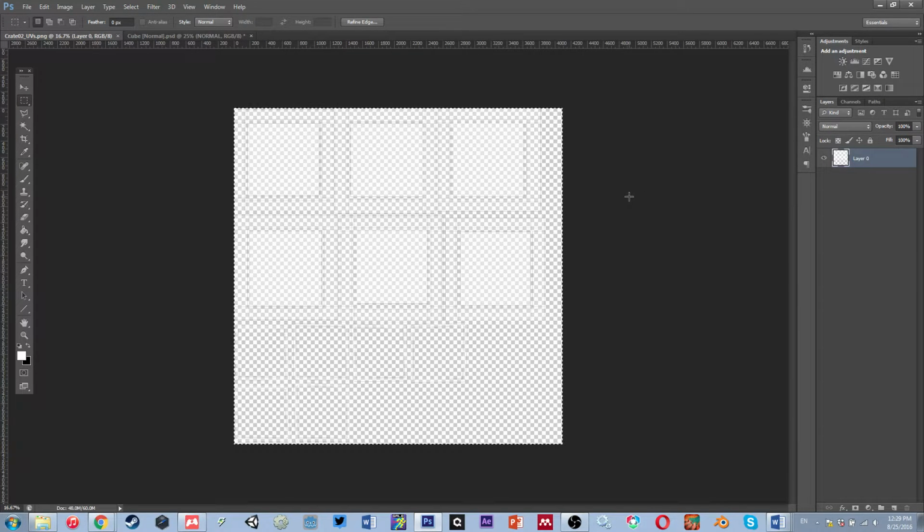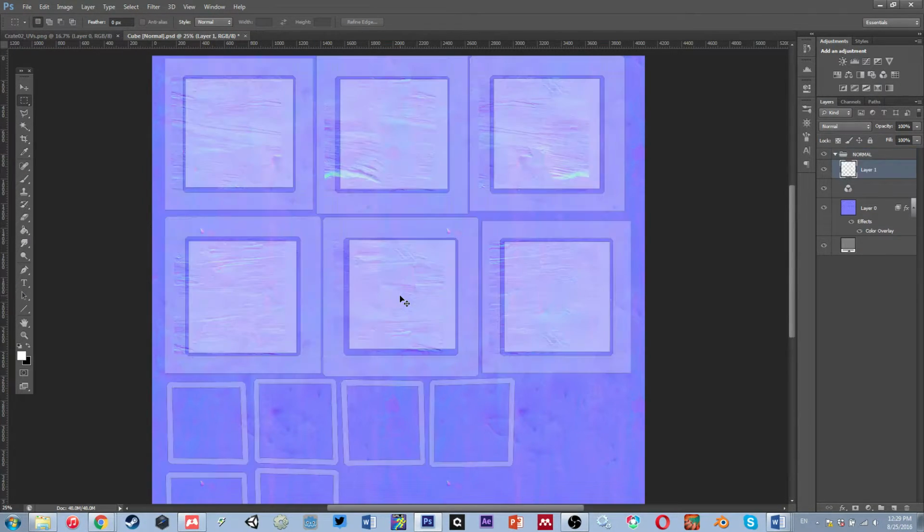So I have mine, and I pressed Control and A. That selects everything in the document, every pixel in the document. And the reason I want to do this, I'm going to hit Control and C for copy. And now I'm going to go to my normal map, and I'm going to hit Control V.